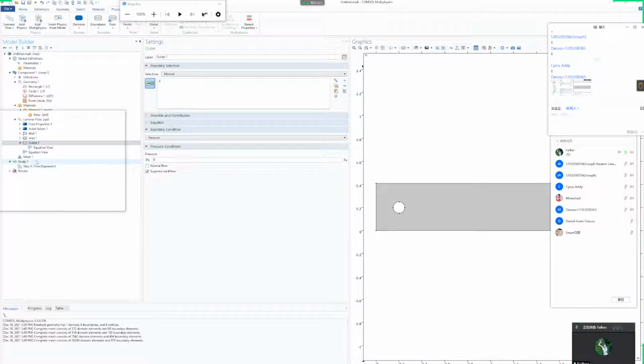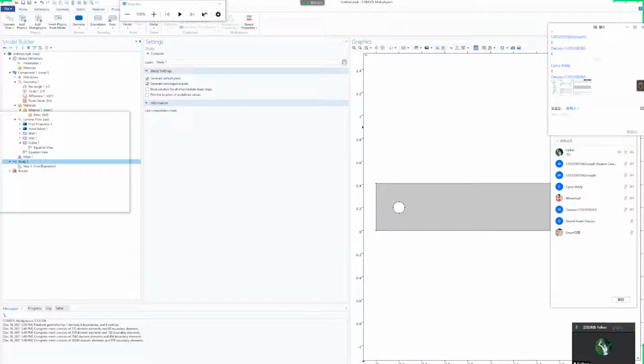Have you finished creating, building your mesh, Mr. Wusu? Yes, please. I have finished. Okay. And let's go to the study part.